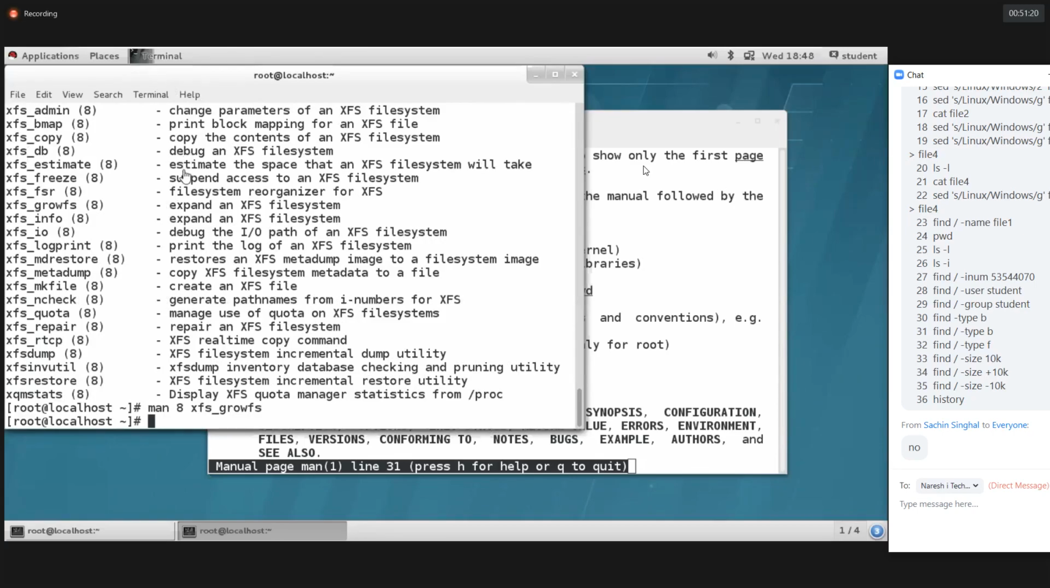So like this, you can find out the section ID of a particular command, and then use the proper section ID and you'll get the proper manual page related to that command. So we'll have all the information about what type of task you are able to execute with the help of this command.